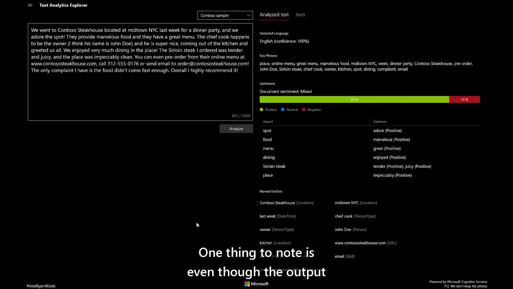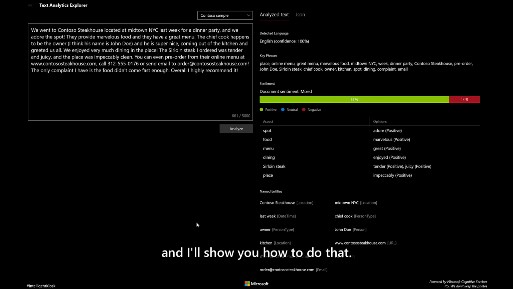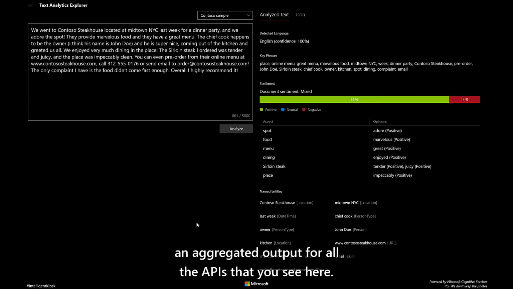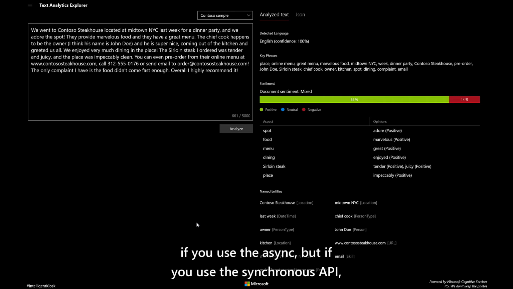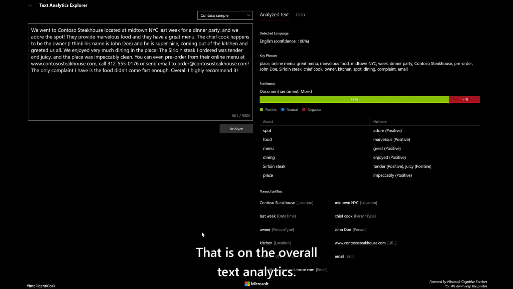Now, one thing to note is, even though the output is being shown in a tabular continuous form, you have to call each of these APIs separately, and I'll show you how to do that. So it is not like you get an aggregated output for all the APIs that you see here. Some of the APIs, yes, if you use the async, but if you use the synchronous API, then each API request is a separate call, okay, and then you can aggregate it manually. So that is on the overall text analytics.